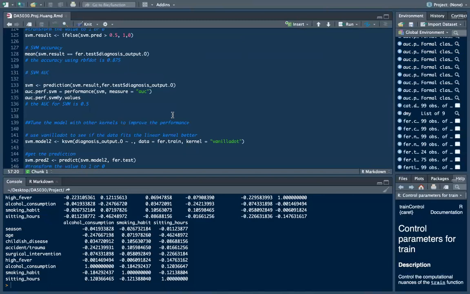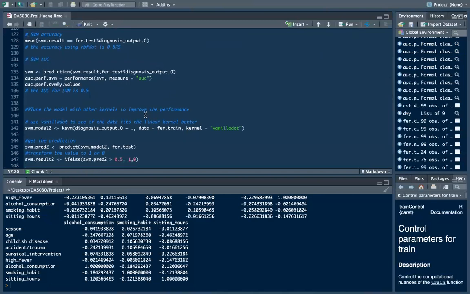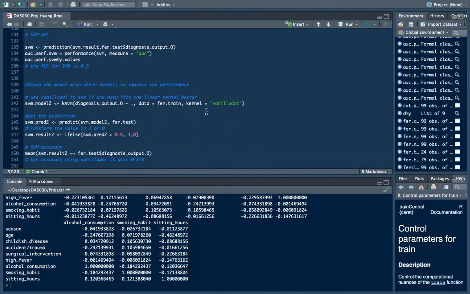So I'm going to see if tuning the model by changing the kernel will improve the performance of the model. So I decided to change it to vanilladot, which is a linear kernel.